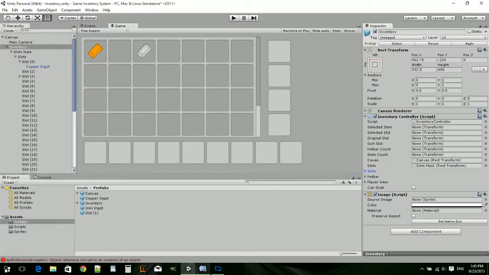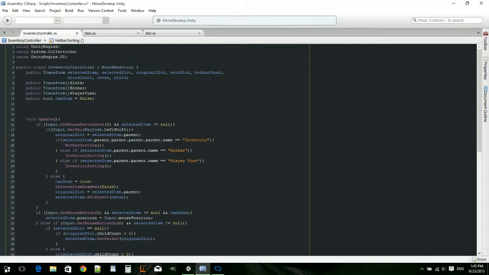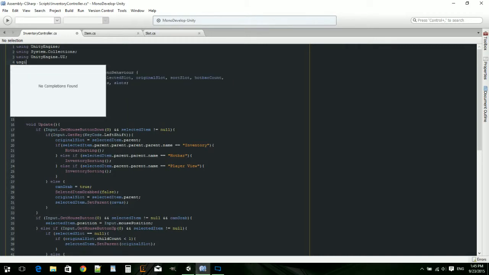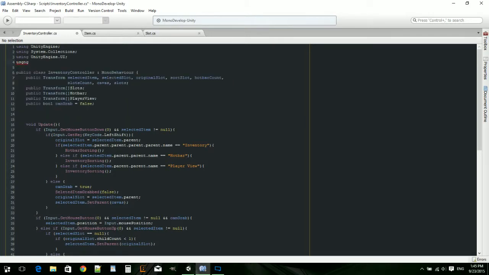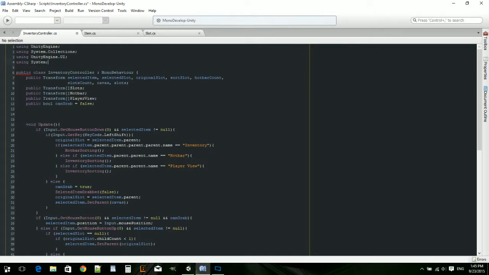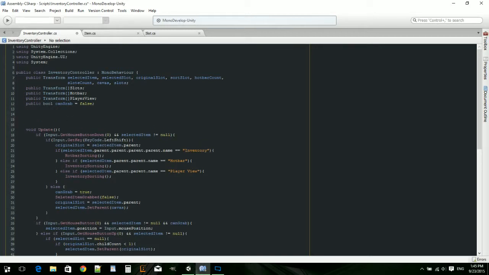Go straight into the code, and right up here where it says using, we're going to add another directory. It's going to be using system. What that's going to allow us to do is get the data from the transforms and tweak it a little bit. So we're going to add the start function back. So void start.